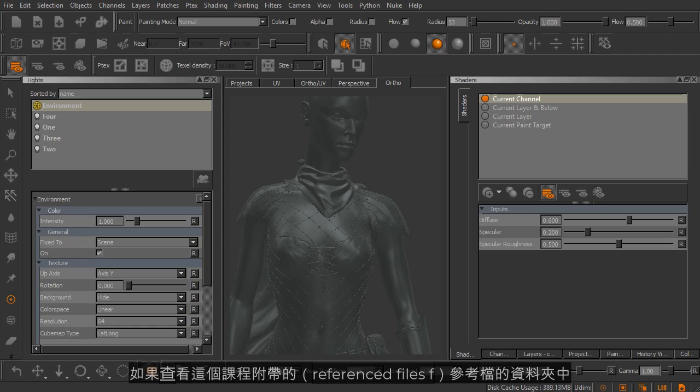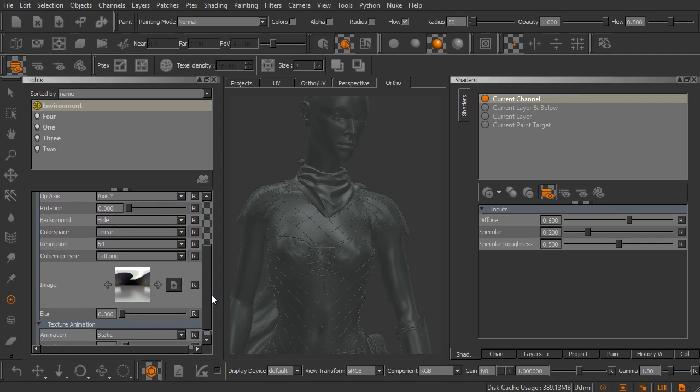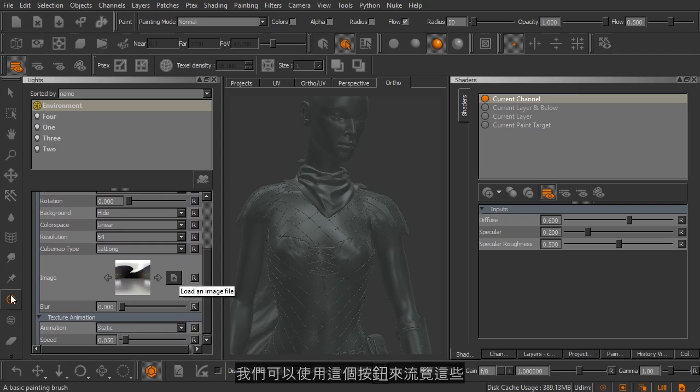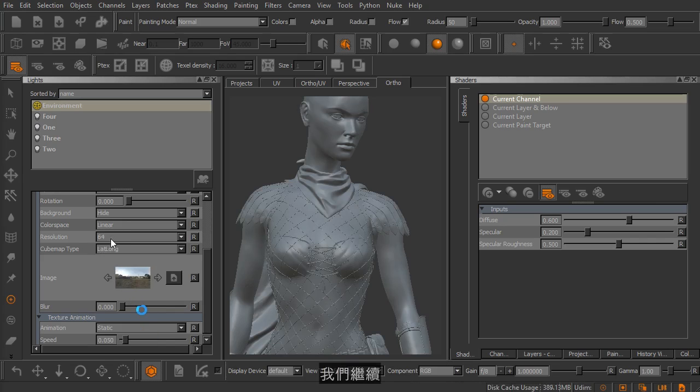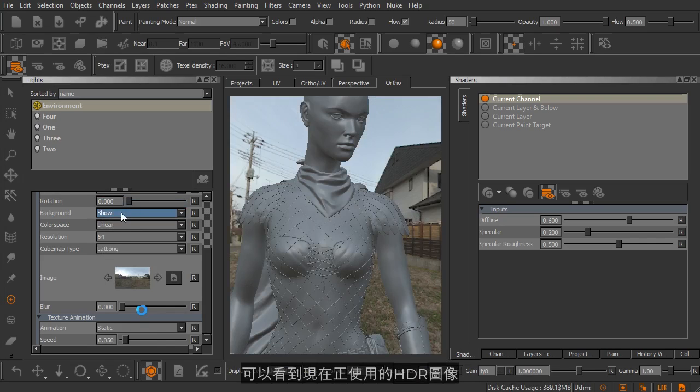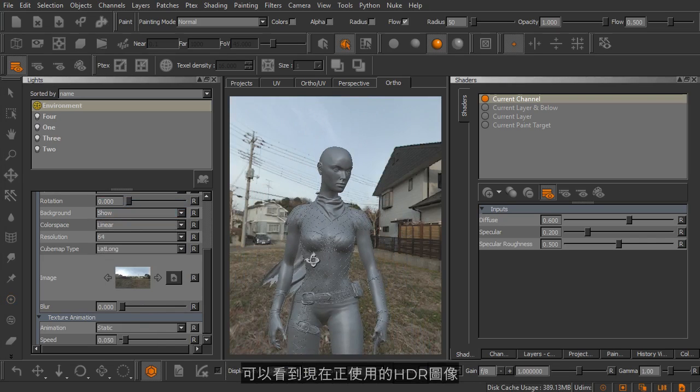Now, if you check your project files for this course, inside your referenced files folder, there's an images folder, and I've included some HDR images for you here. So we can either use this button to browse to those, or we can simply drag them over and drop them onto this little square right here. So we'll go ahead and drag one of those up, and there you can see. Let me just go ahead and show my background. So you can see the HDR image that we're using now at this point.